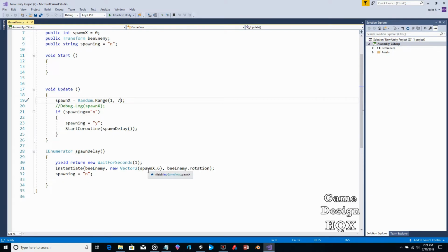Now what we're going to do is we're going to flip these. So rather than having the x be the variable, we're going to have y be the variable. We're going to have it spawn at say 8. We want it to spawn on the screen originally just to make sure it's working, but then when it's done, we'll have it spawn off the side of the screen. And this will change to spawn x.